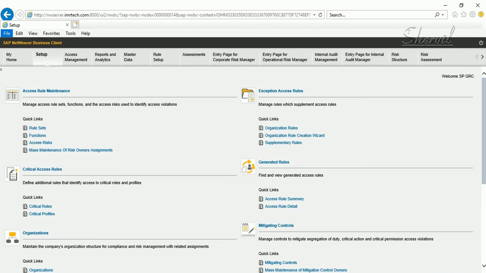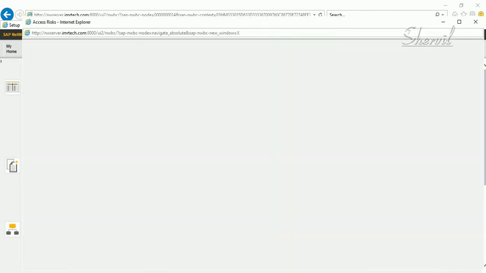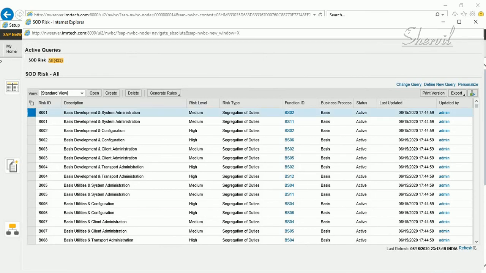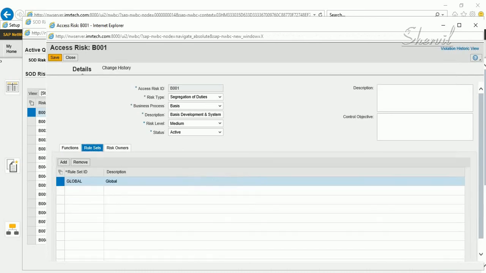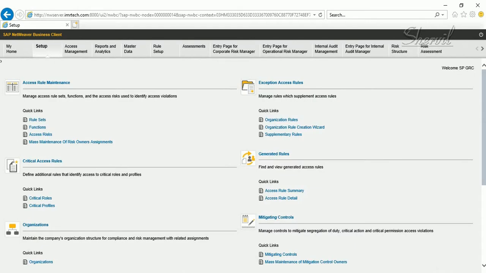Because if you look at risk analysis, access risks, this is basically your combination of functions, right? Conflicting functions. That's what makes up a risk. And if you open up one of the risk IDs, the risks are then tied to rule sets. This is tied to a global rule set. But where are the actual conflicts defined? The composition of the function, the conflicts defined, it's in the functions, right? So that is why the function is a foundation of your rule sets.